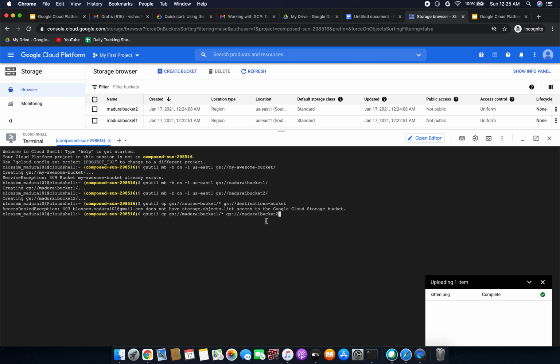then forward slash. See friends, the gsutil copy command, gsutil cp gs://Madurai bucket 1, this is the source bucket, and we have to give the forward slash and star. If you give star, then all files will be copied to the destination bucket. So from source to destination bucket, I'm giving enter now. Command exception: cp command does not support provider-only URLs.